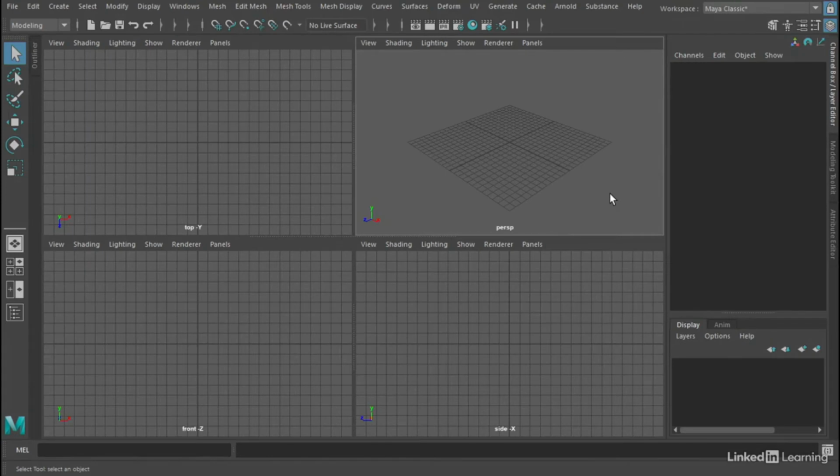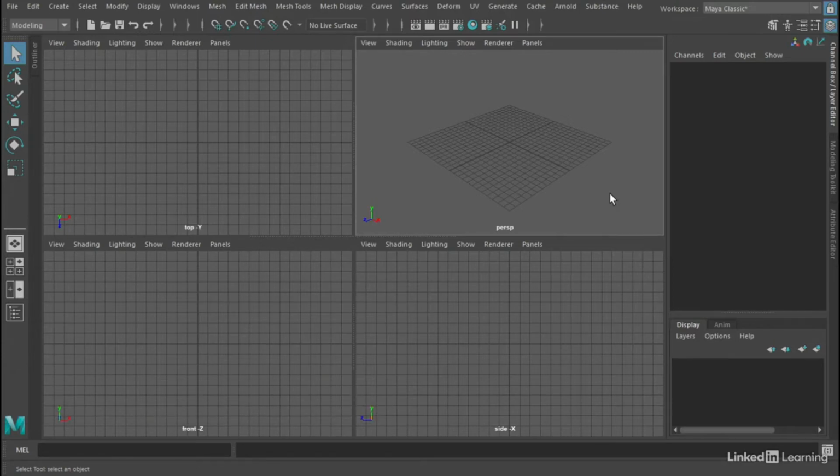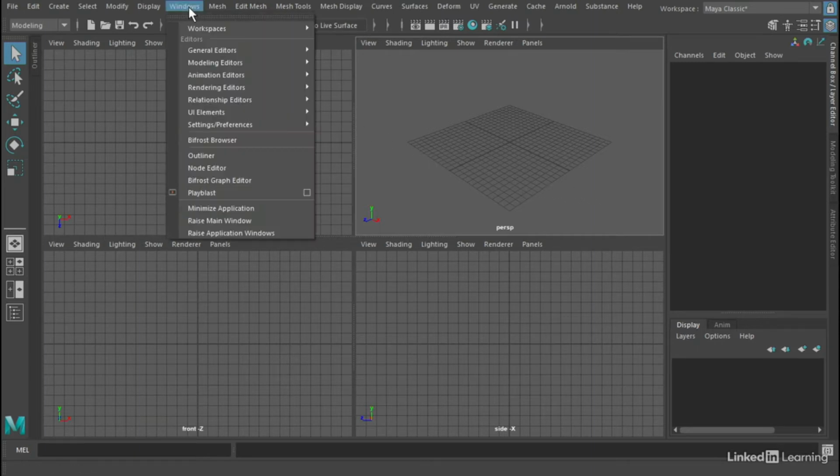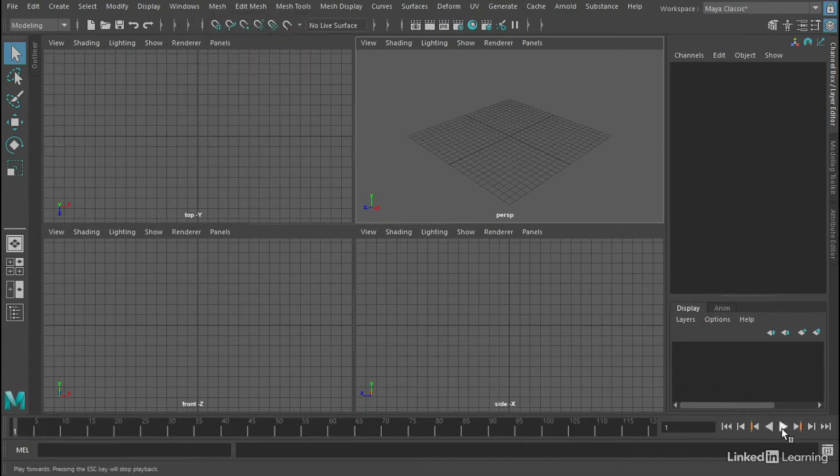In the previous movie, we loaded one of the sample graphs from the Bifrost browser. I've got that loaded in my Maya scene now, and we can actually see the explosion if we play the timeline. I've got my time slider hidden, so I'll just unhide that: UI Elements, Time Slider. And press the play button, and that will cause the simulation to start immediately on frame 1. And we can see in the active perspective view we're getting a fireball. To stop the simulation, you can hit the escape key.